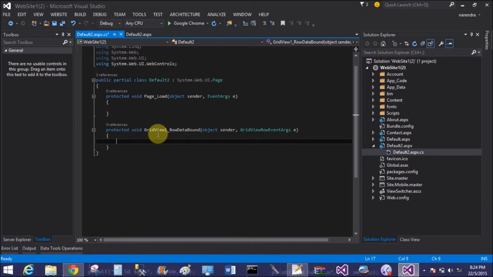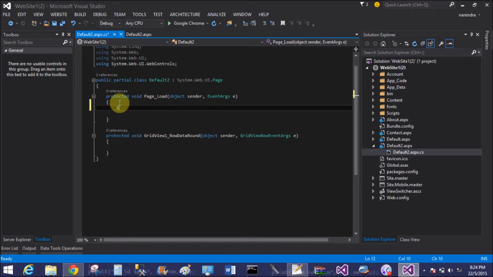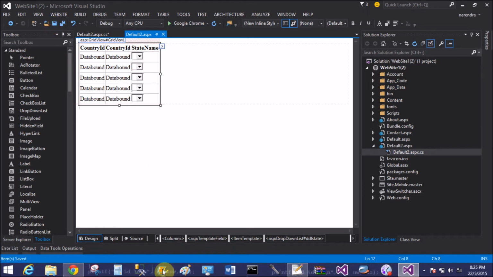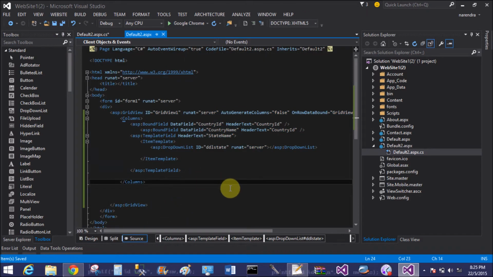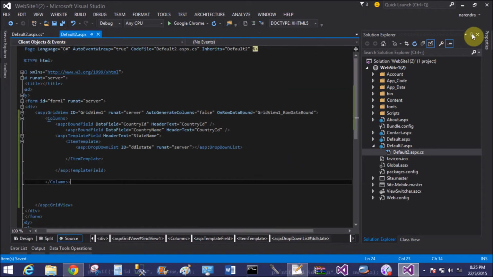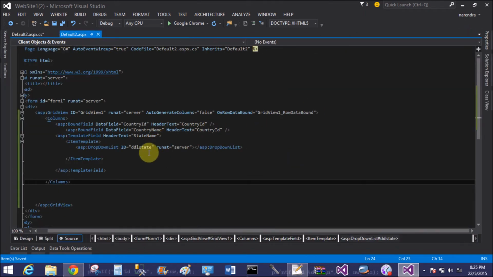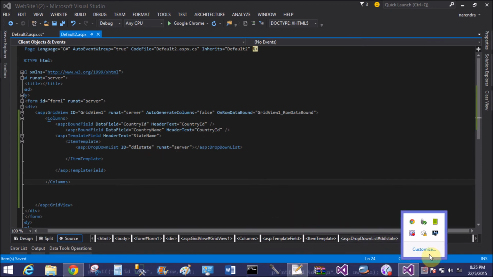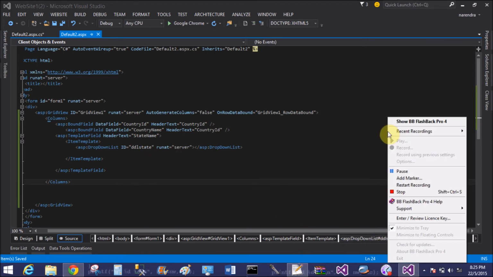Now the GridView RowDataBound event is raised after binding the GridView. So first of all bind the GridView with the database table. Check the next video tutorial, that is the code. Please keep watching my next video tutorial to see the full video tutorial.